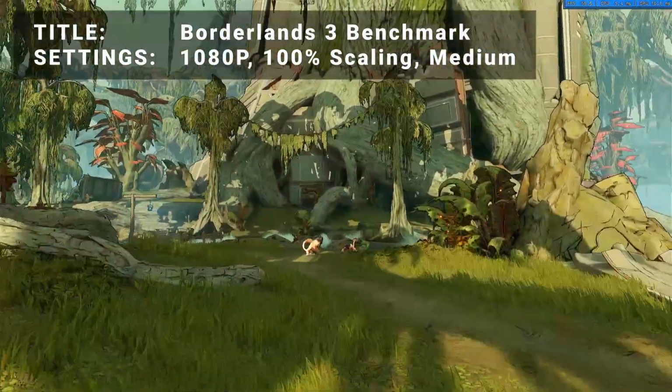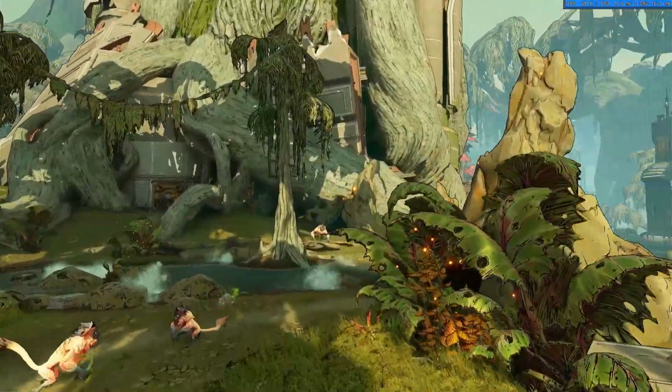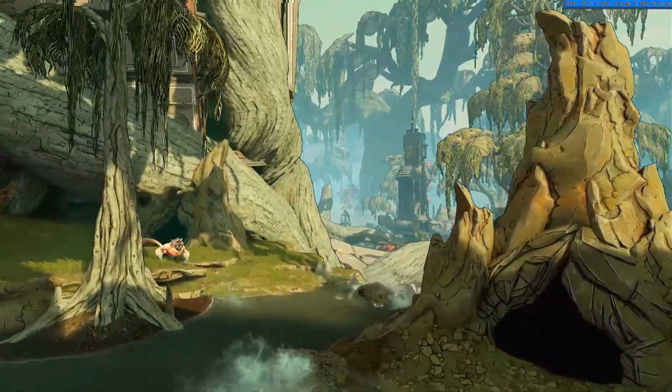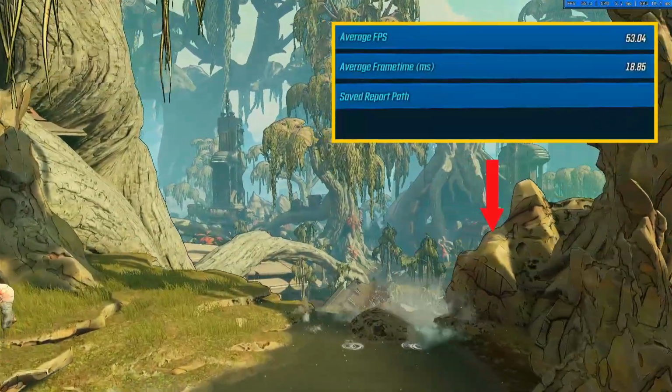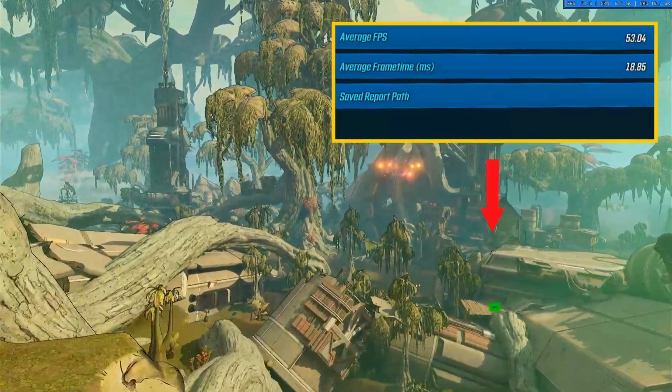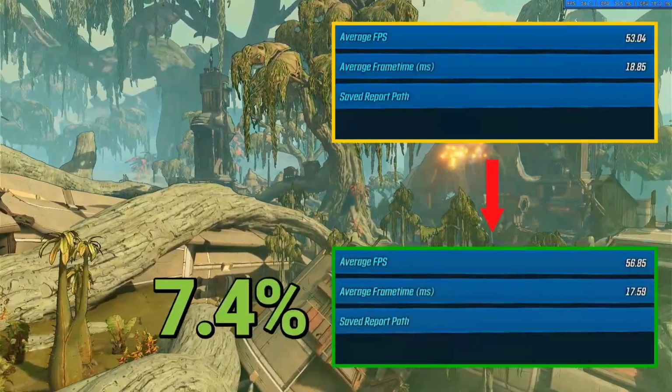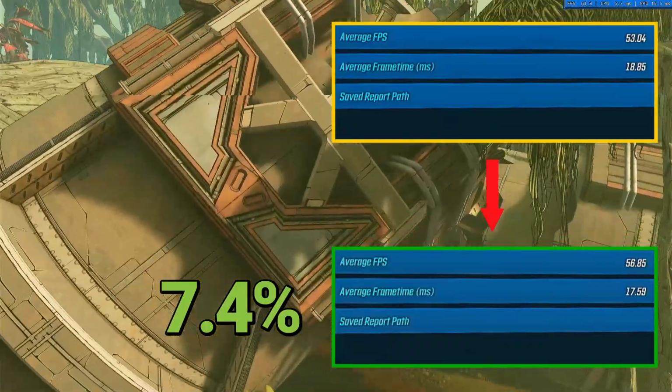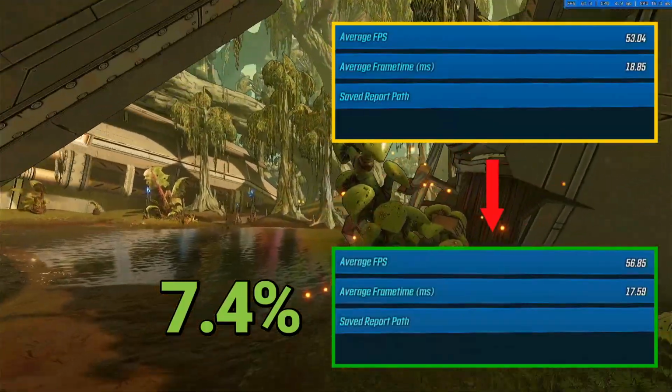Next, it's Borderlands 3 Benchmark. Running at 1080p, 100% resolution scaling in the medium preset, initial average FPS came in at 53.0. After overclock, average FPS increased to 56.9. That's an increase of 7.4%. So it's another noticeable boost to performance for Borderlands 3.